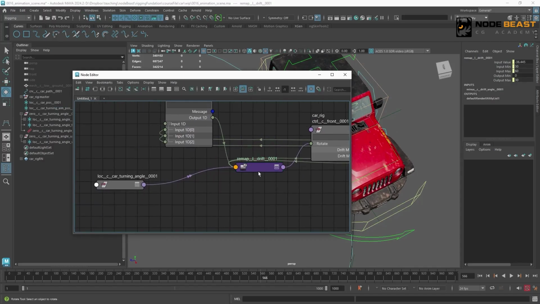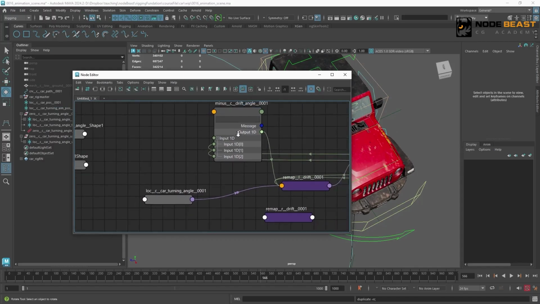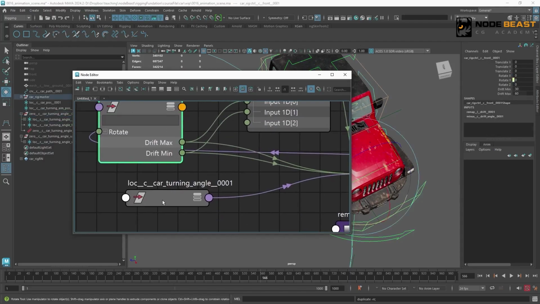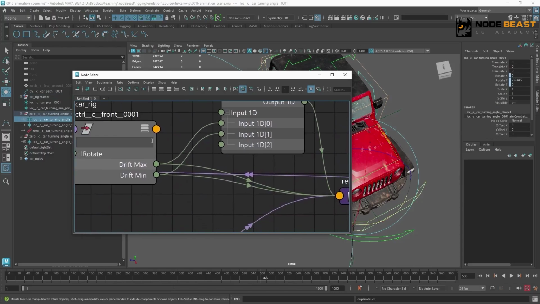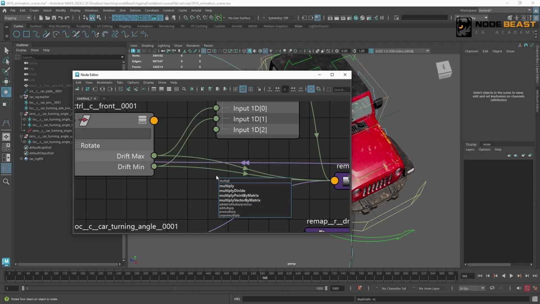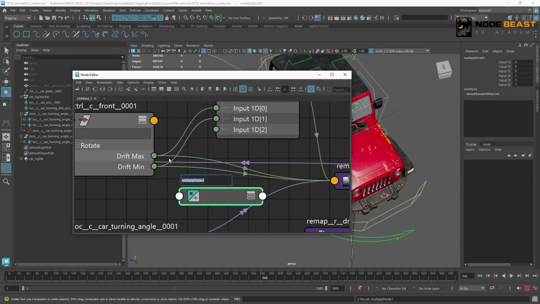So next, let's do the other direction. We know the other direction is negative values. So here we need to multiply the max and min values we just had by -1. Only then can it be a negative rotation. Here, let's create a multiply divide node.